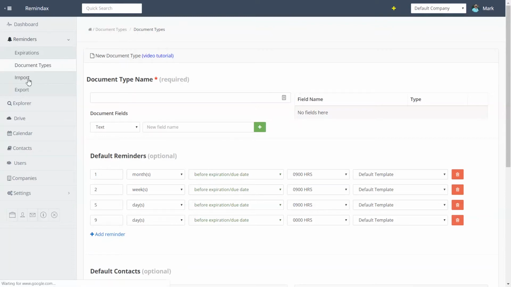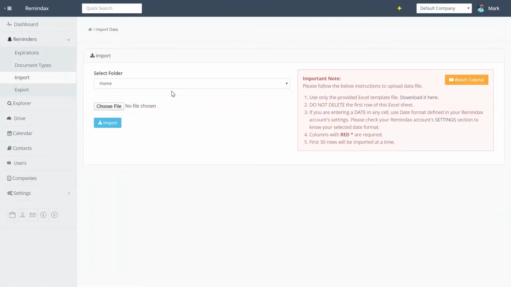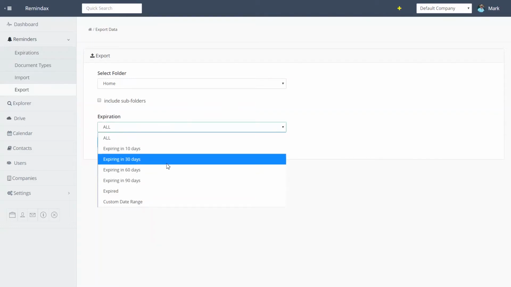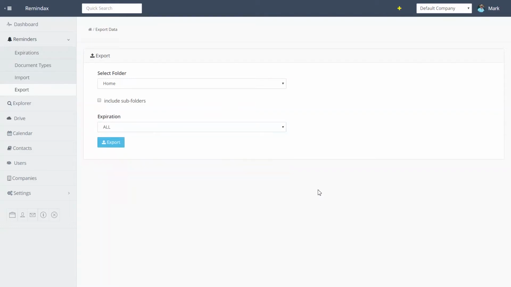And then we have an import section. You can import the data. Here we have some instructions. There is an Excel file you need to download. Just fill up this Excel file, then select and import, so that all the data will be imported at once. And similarly, there's an export section. You can export data into an Excel sheet. Just select the folders and type of document which you want to export, and it will be exported.